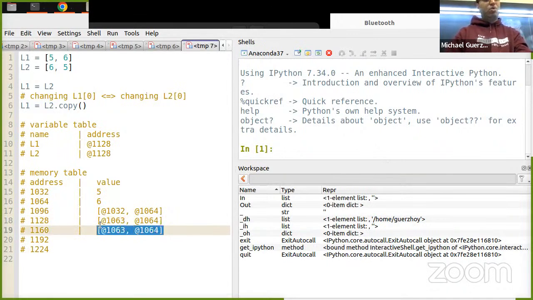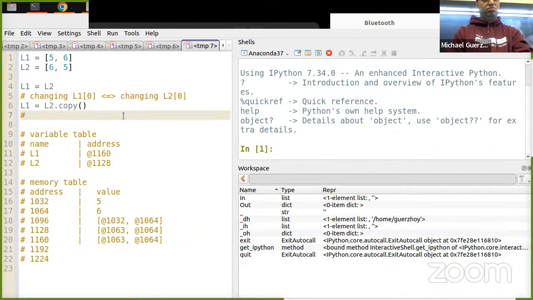So maybe here. Now we have a copy like this. And then copy the address of the new thing that we just made, 1160 in this case, to L1. All right. So now changing L1 at 0 is like changing the stuff at 1160.